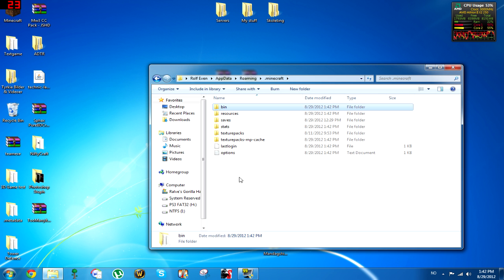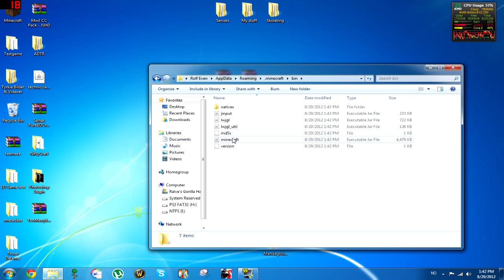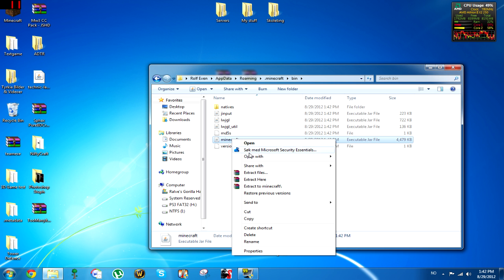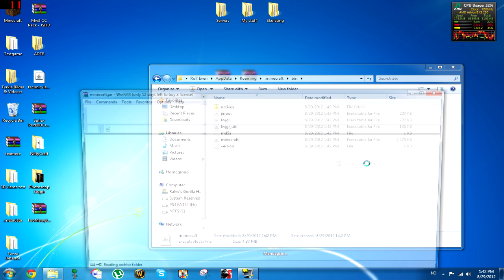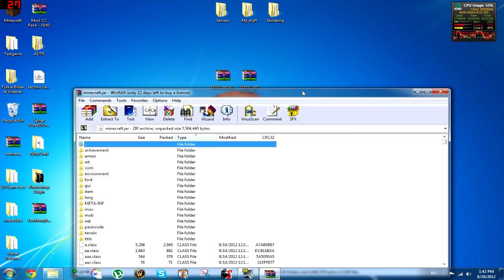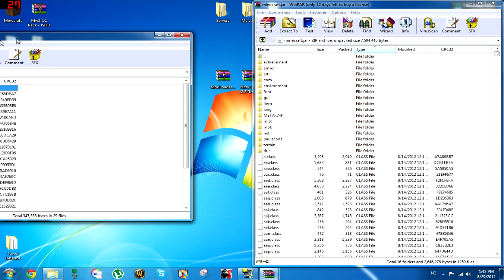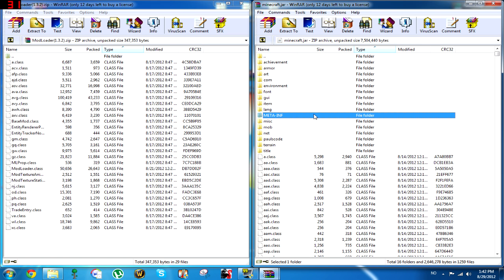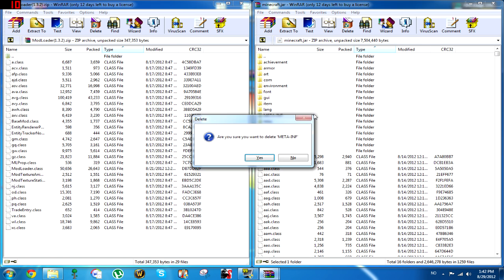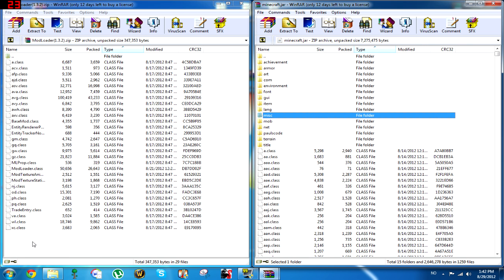Now you can see that there's been added a couple of new folders. Now you're going to open up the bin folder, and you're going to go down to Minecraft, just saying Minecraft, nothing else. You're going to right click it and open with WinRAR Archiver. Now I'm just going to drag this to the side and open up Mod Loader and drag this over here. So now in the Minecraft, delete the META-INF. Very important to do, the first thing you have to do, or else this won't work.